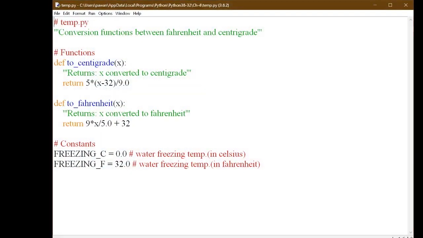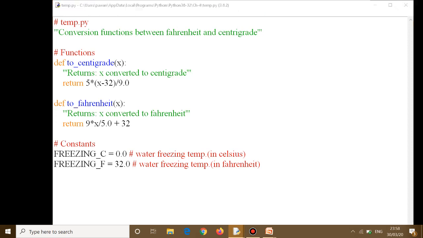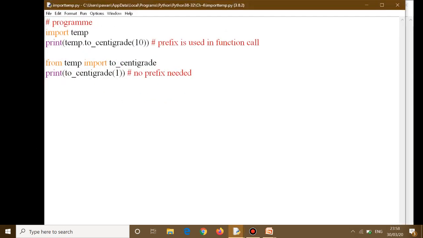So this is a temperature conversion program. In this, you need to convert the temperature from Fahrenheit to centigrade and centigrade to Fahrenheit. In this program, two functions are there, that is to centigrade and to Fahrenheit. They hold a parameter, and with the help of the return statement, you are able to convert the temperature. And the next is this import temp file. In this, I am importing the temp module by two statements.